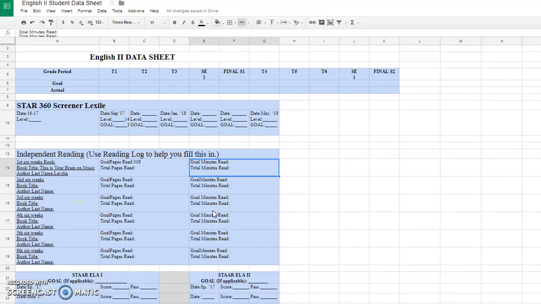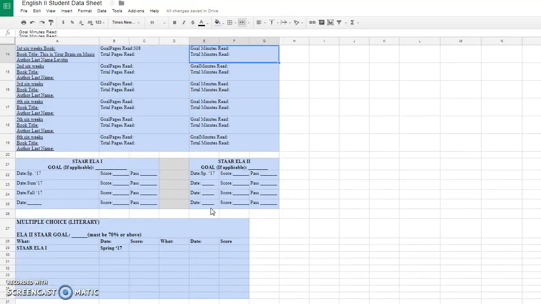I will be back with more. The last thing I want to say, though, as I scroll down here, is you will be expected to put in your star scores. You can find those by going to Skyward and looking under Student Preference.